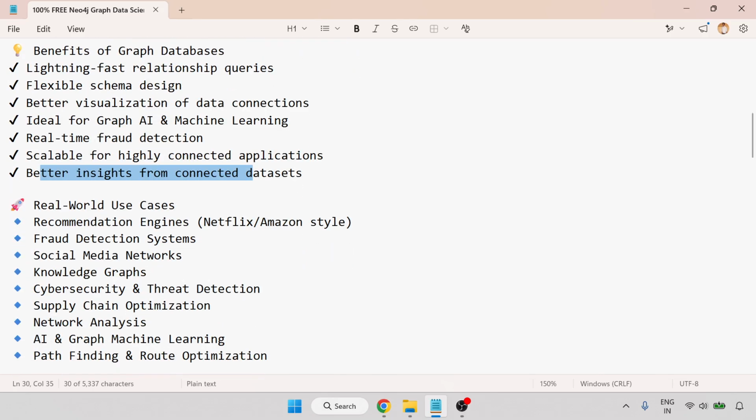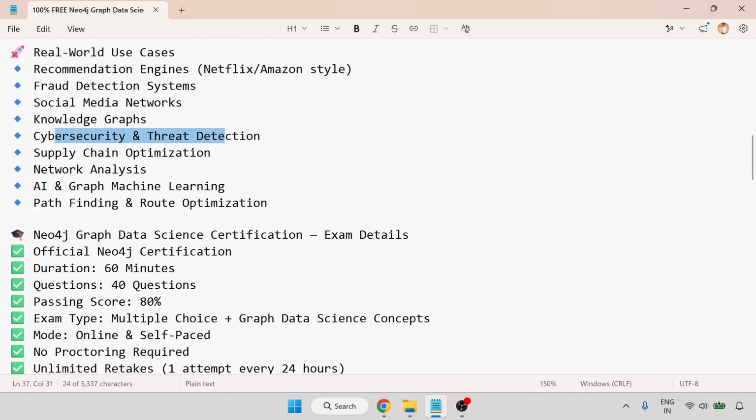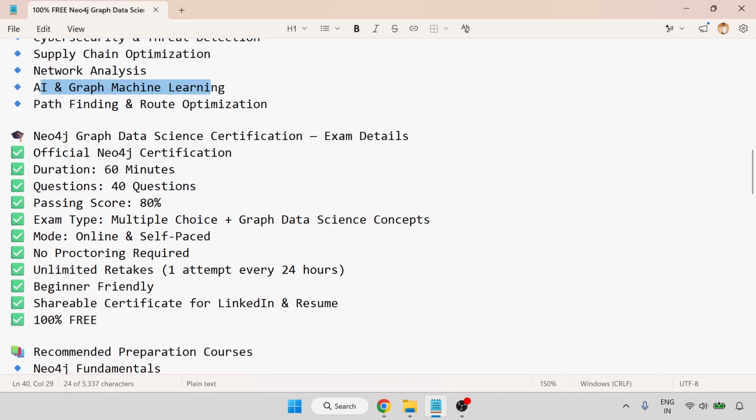So real world use cases: recommendation engines, Netflix and Amazon style, fraud detection systems, social media networking, knowledge graphs, cyber security and threat detection, supply chain optimization, network analysis, AI and graph machine learning, and path finding and route optimization.